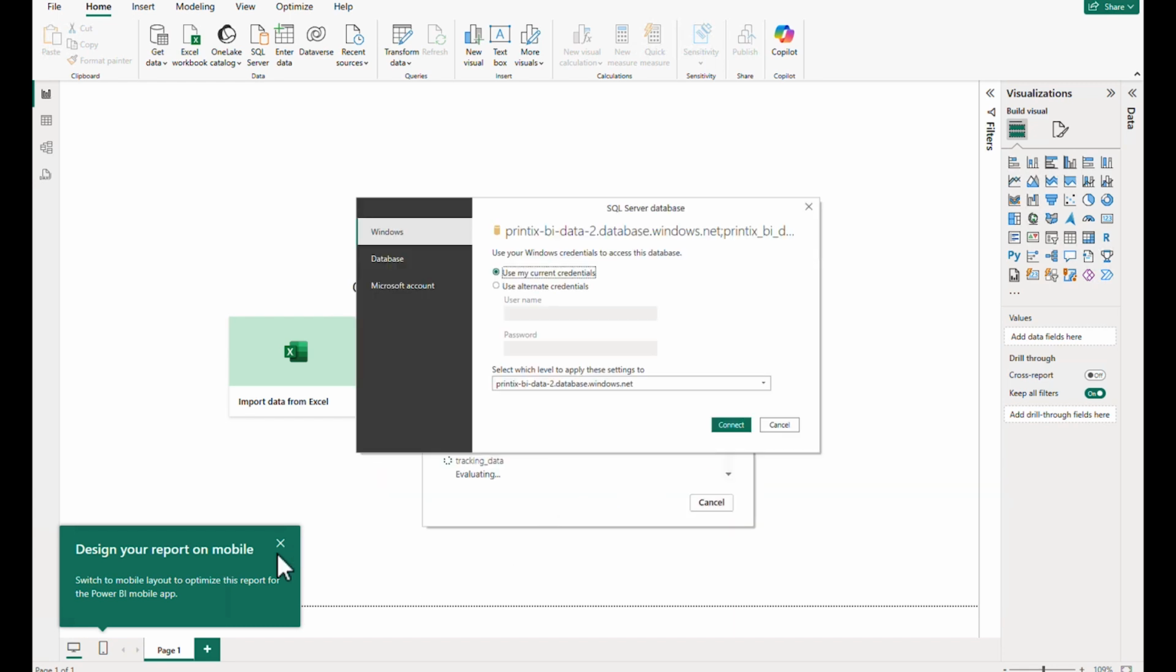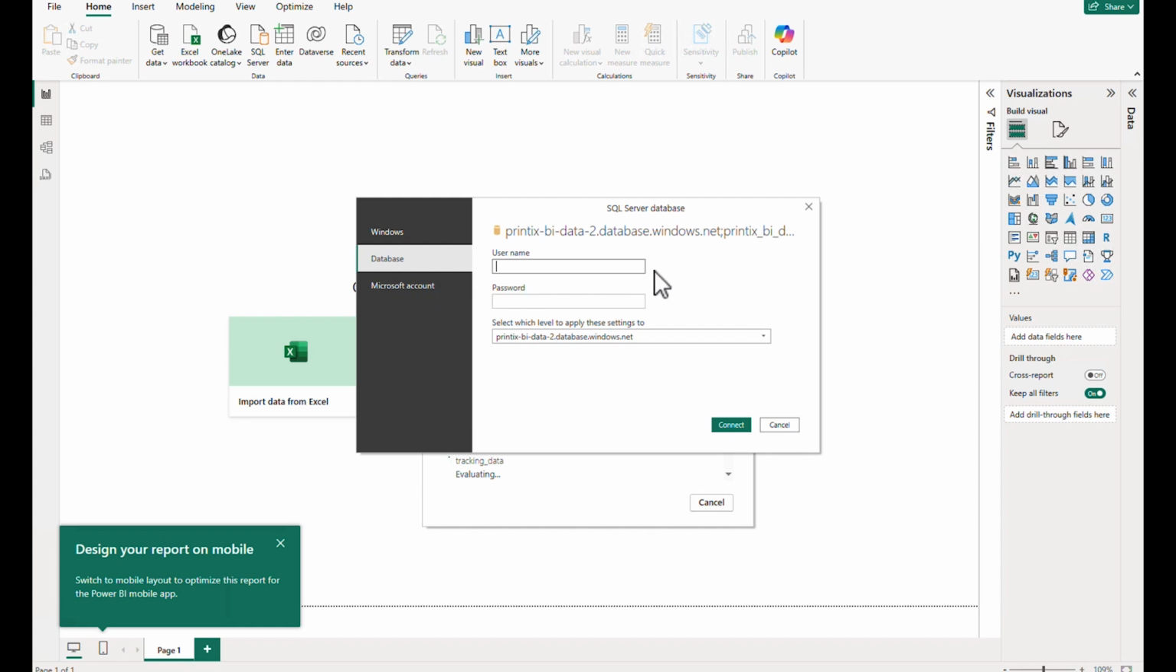Next, connect to your Printix extracted data. You can connect to either the Printix or your own database. Based on where your data is stored, choose the appropriate option. In this example, we are configuring the Printix database. Now, enter your database credentials from the Analytics tab.